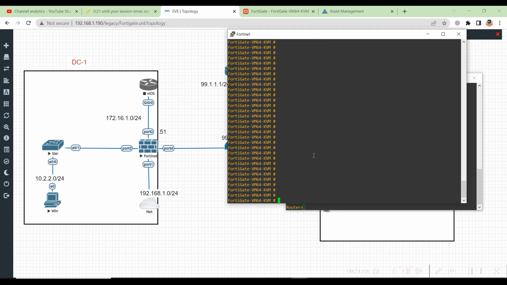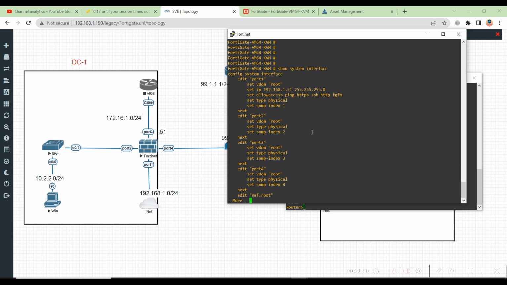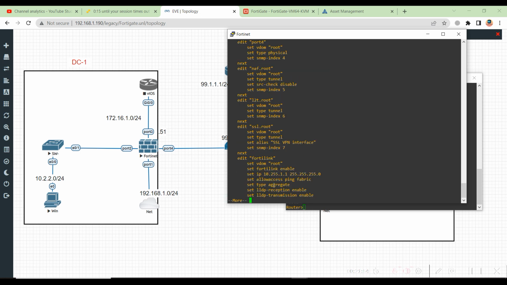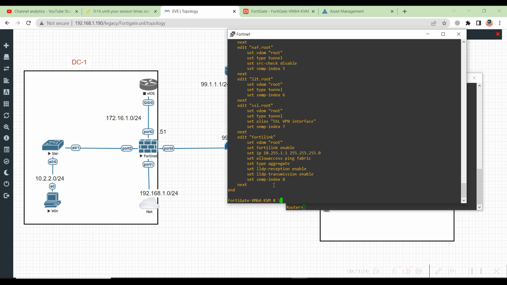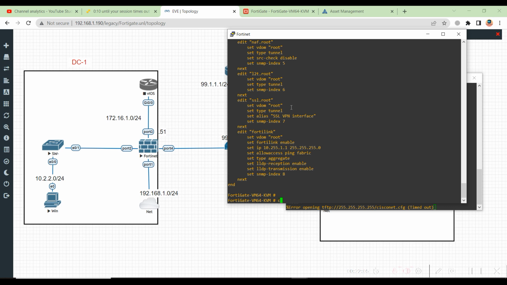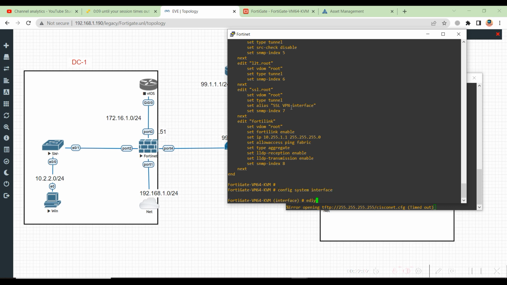Now here what you need to do is show system interface. If you do, it will show you the configuration of all the ports. Now on port 4 there is nothing there, right? So in order to edit the settings on the interface, what you need to do is you need to copy this config system interface command. Once you do that, then you can go and edit the port which you like.